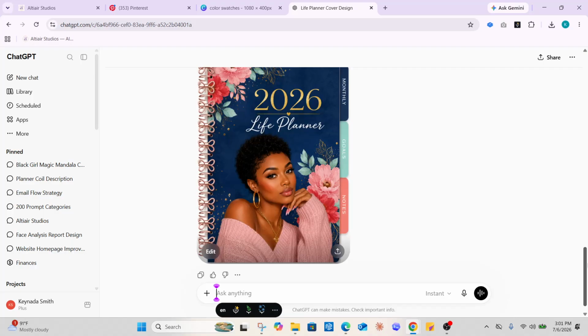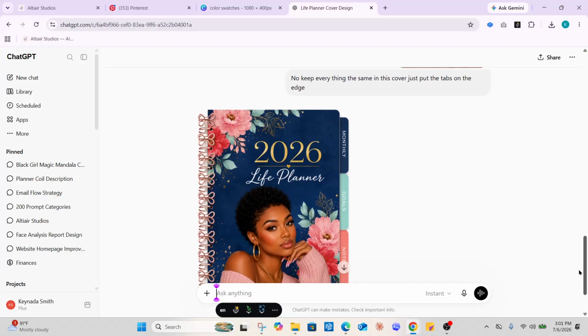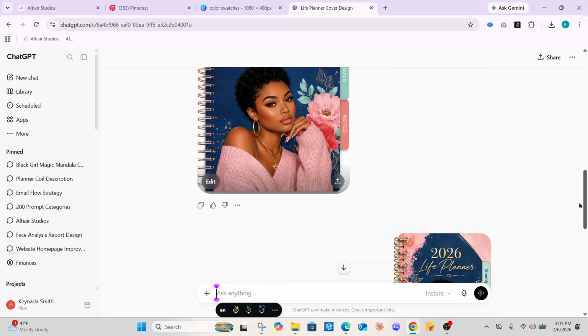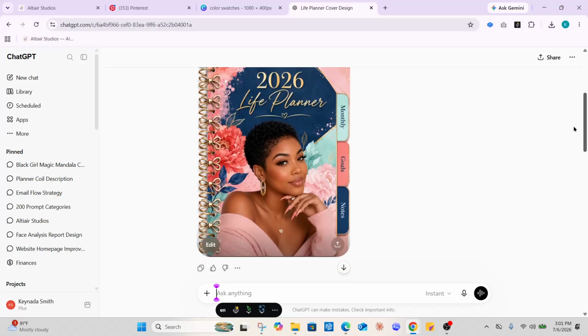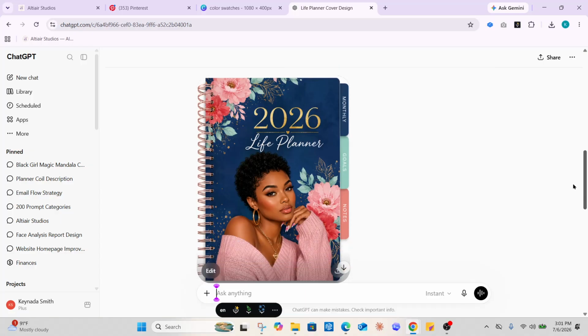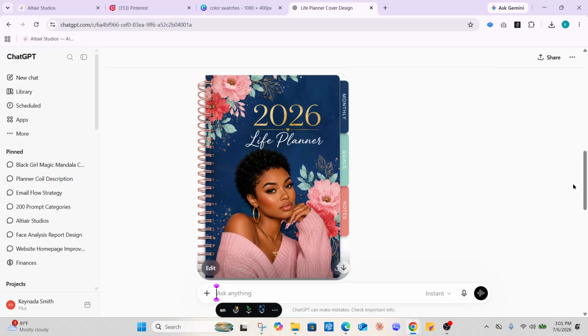All right, guys, so after the second try, this is what we got. This is what we got the first try, right? And then it gave me this. Now, I like this actually a lot, but I just wanted to show you how you would keep the exact thing if that is what you wanted. If you like this better, you could definitely go with this.